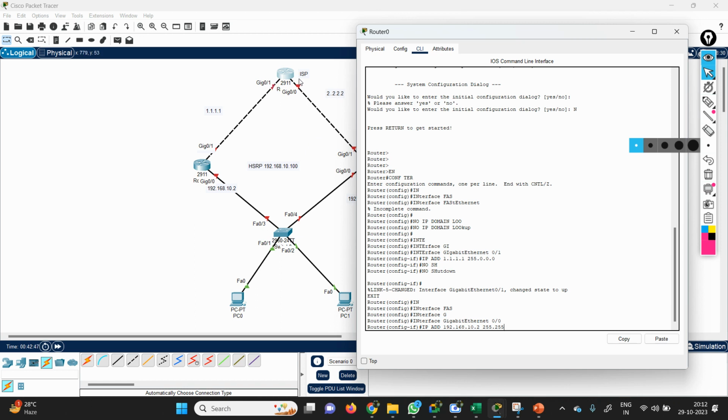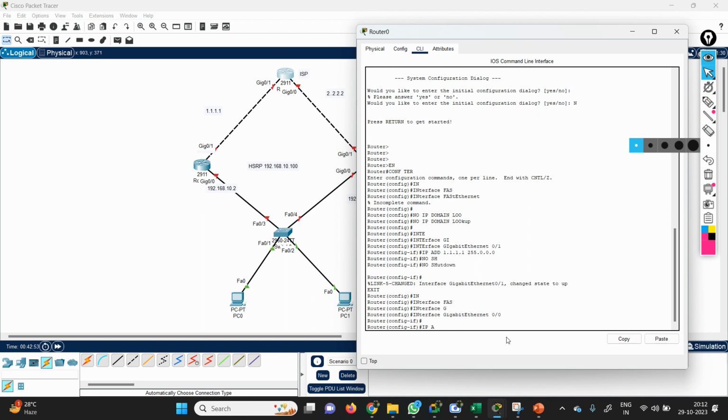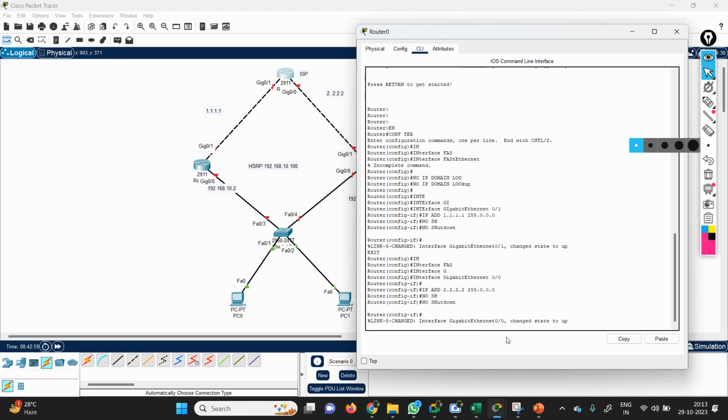Okay, we are configuring the ISP. Gigabit 0/0, IP address 2.2.2.2 and 255.0.0.0 and no shutdown. Okay, done. This side is done.